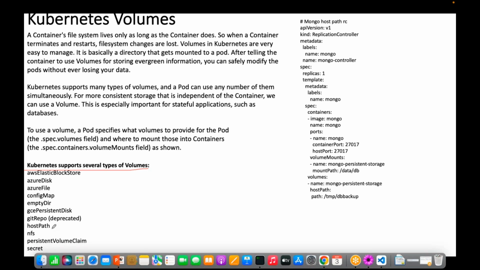One is hostPath value, another one is emptyDir value, like NFS value, persistent volume claim, config map, secret, EBS, Azure disk, Azure file, Google persistent disk, n number of volumes it will support. But it depends on the infrastructure which you are using. It depends on the Kubernetes cluster, the environment in which you are running your Kubernetes cluster.